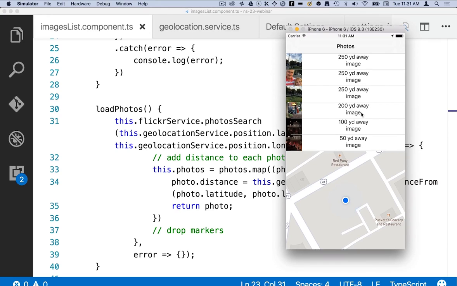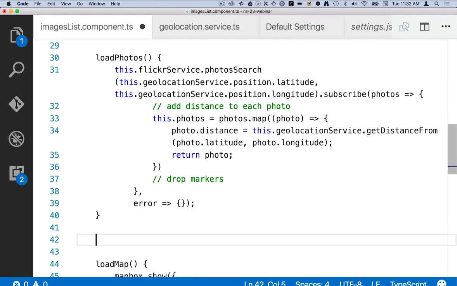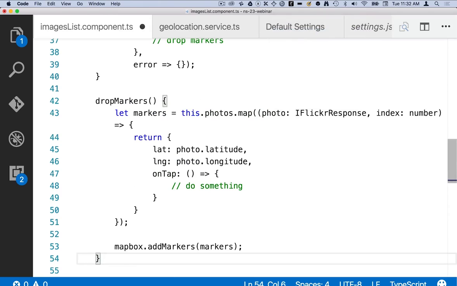Yeah, it's phenomenal. All right, so what we want to do now is drop markers on the map for every single one of these images. We already have the images, so we don't really need to go and get them again. We just need to drop some markers. So I'm going to add a dropMarkers method here, and this will allow us to drop markers on the MapBox. You can see here we're creating this list of markers and adding them to the MapBox. That's all we're doing.